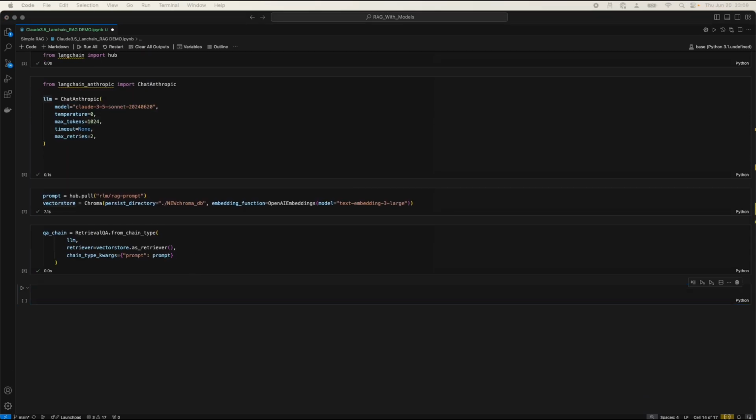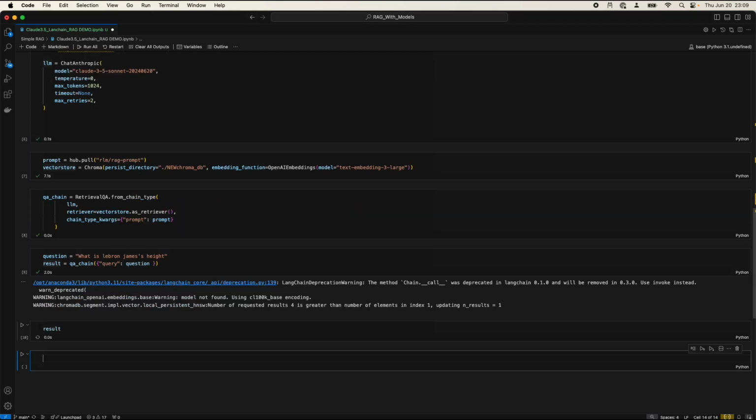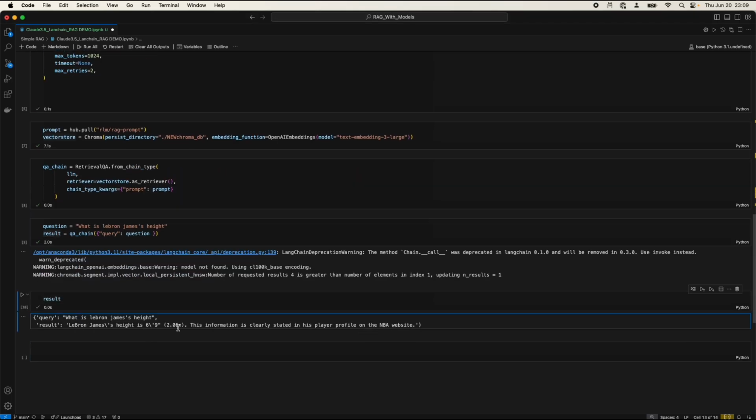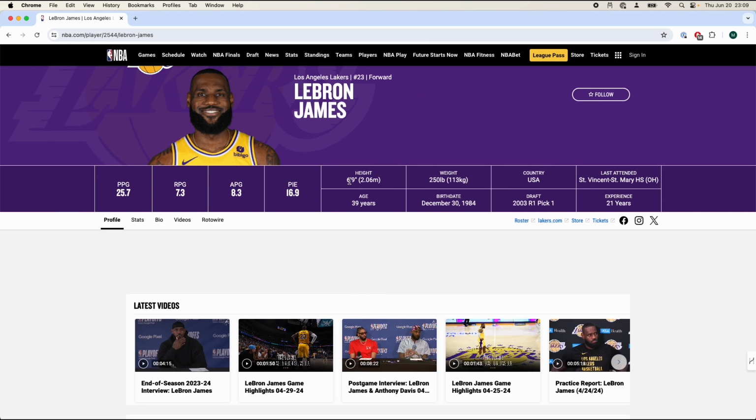And now for the fun part, we actually get to ask some questions and see if it gives some insightful answers. So what is LeBron James's height? We get the results. LeBron James's height is 6'9" or 2.06 meters. Let's check if it's actually accurate. Yeah, that seems right.